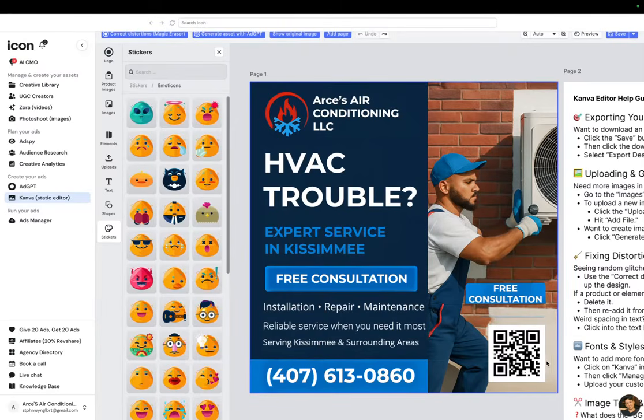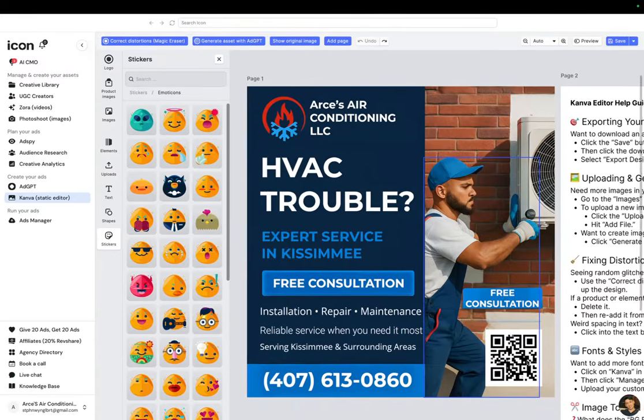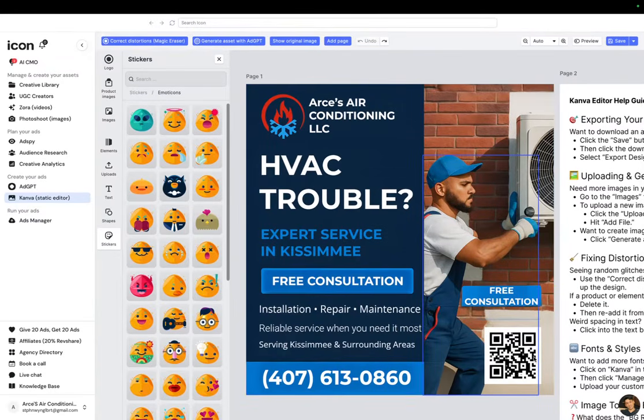It's just not all the way there, right? It says, hey, we'll get your ads 80% of the way there. But if I can't edit out this QR code, I have to hand it off to a graphic designer to edit it out. And I'm trying to not work with a graphic designer at all.